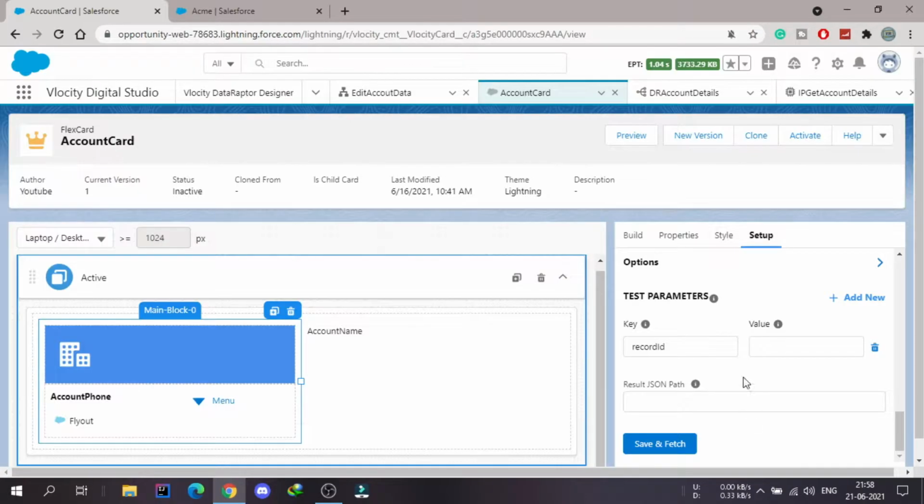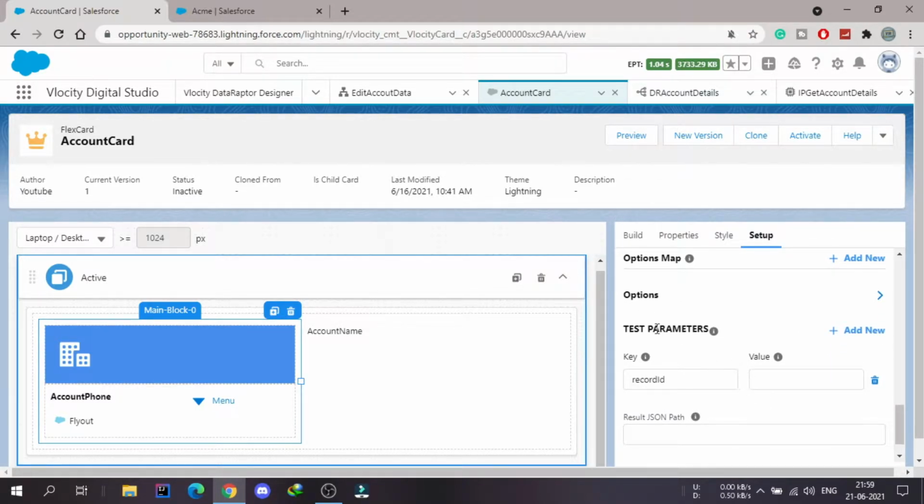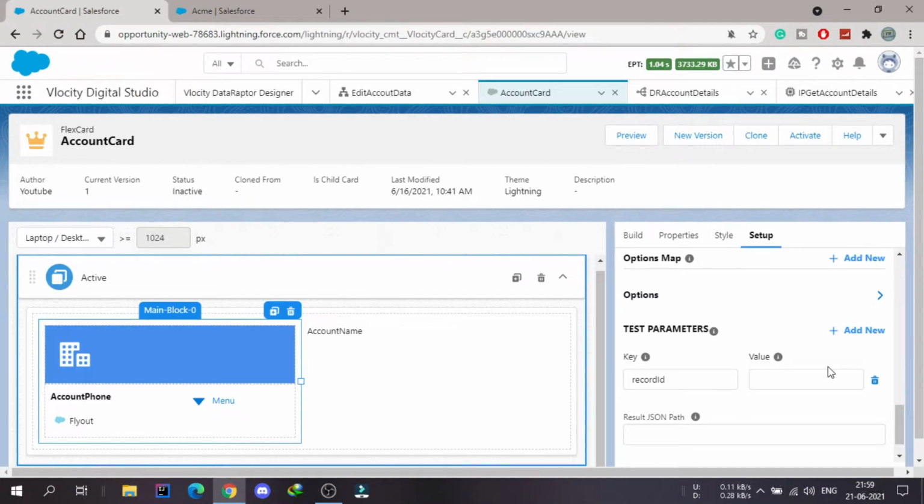Why? Because the record ID here is null, so the ID is not getting passed to the integration procedure, and because it is not getting passed to the integration procedure, the same thing is not getting passed to the data raptor, so it is not getting any data. In order to test whether it is working or not, we need the actual ID. So I will just copy this ID and go back to the card, and inside this key value pair for the test parameter I will paste the same value.